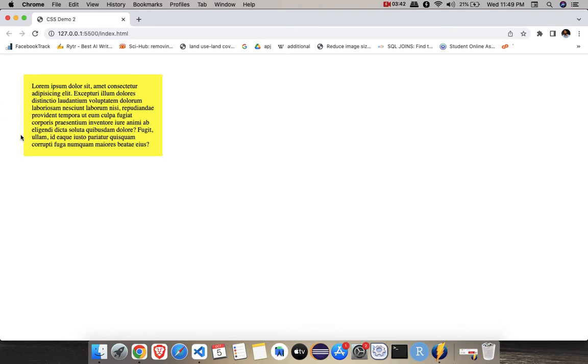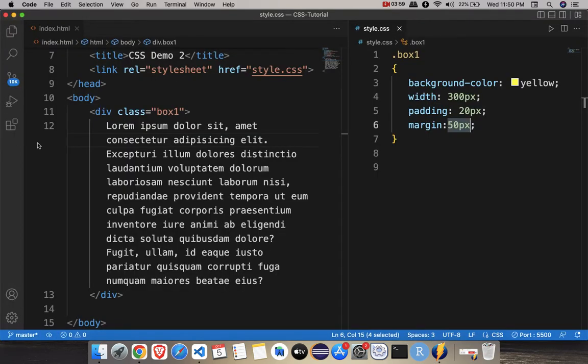Now what is the difference between padding and margin? Padding is an internal gap. You can see it is inside the yellow box, but the margin is outside the box. It means that there is no other content within the radius of 50 pixels around this box. Suppose you want a margin from a particular side only, so you will simply write margin-left, margin-right, margin-top, margin-bottom.